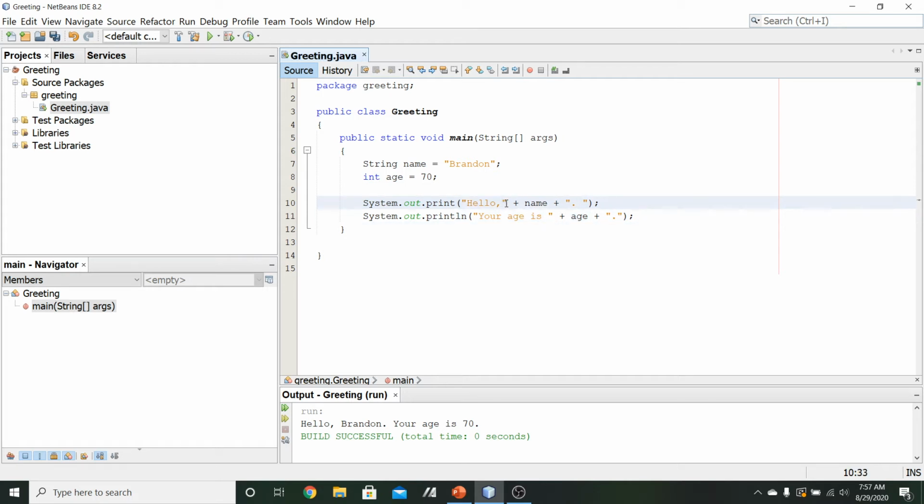So if I were to accidentally forget these spaces right here, and I were to save this and run it, then you'll see an issue with that. You're going to see "hello," then there's no space, and then my name, and you're also going to see "your age is", and then there's no space between "is" and the number 70.